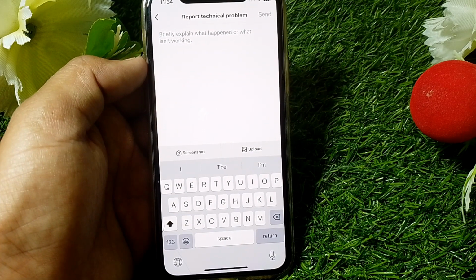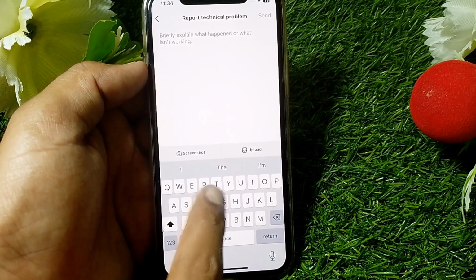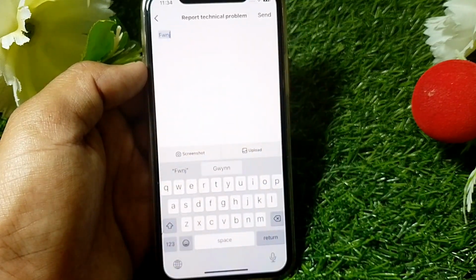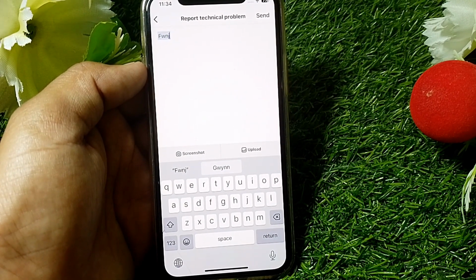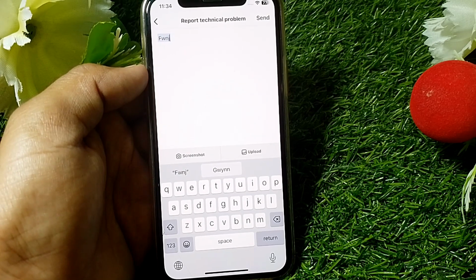So you have to take a screenshot of the problem, then tap on Screenshot and simply select the screenshot. And after that guys, you can easily see the Send button at the top right corner. From here, you have to send your request, and after that they will assist you and hopefully they will give you the feature.